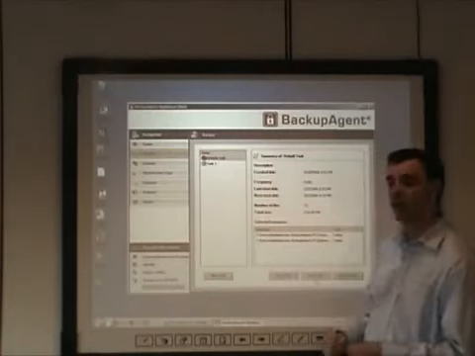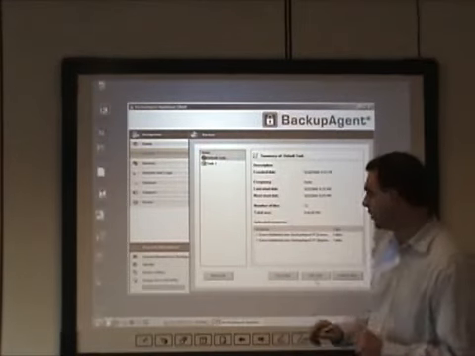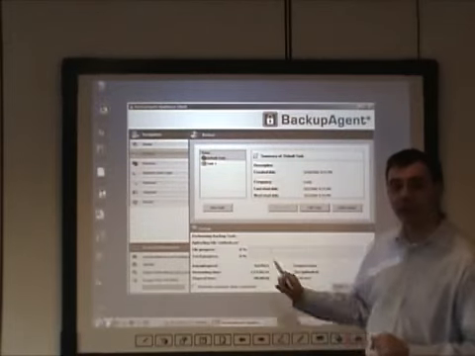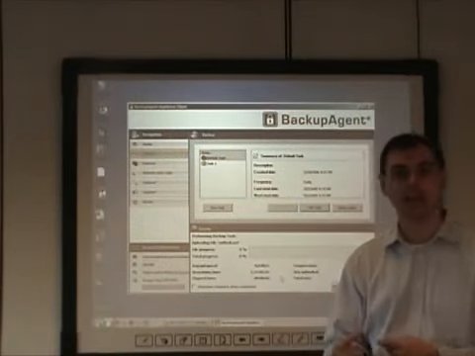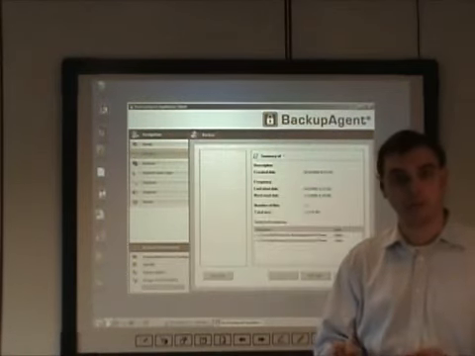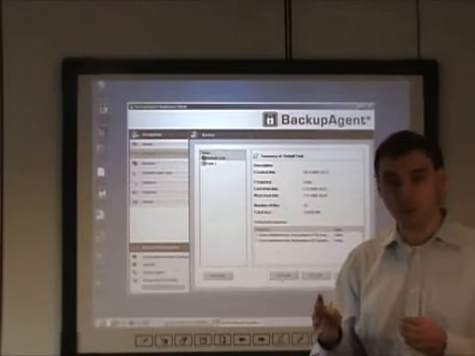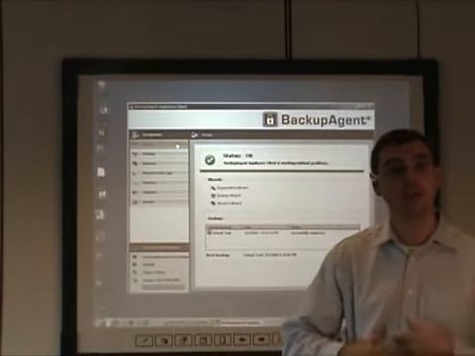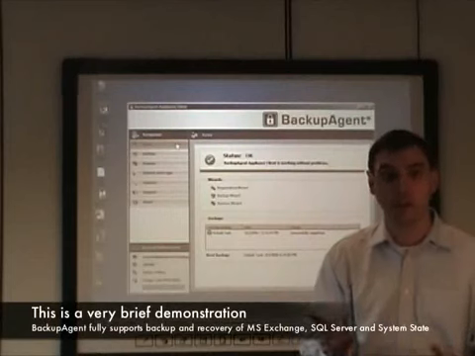Now this task is already configured. I can just fire it off and you can see what happens. It will now show me a little detail screen about what it is doing exactly, so you can understand exactly what type of backup it is performing, what kind of data is moving back and forth between the client and the server.